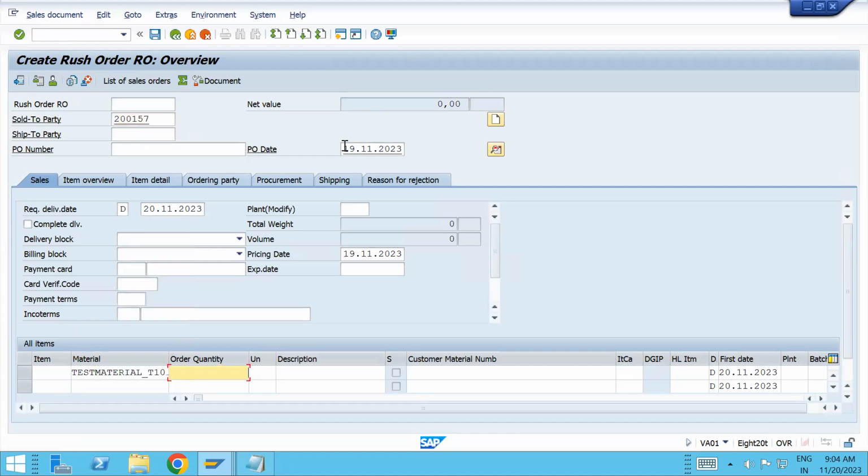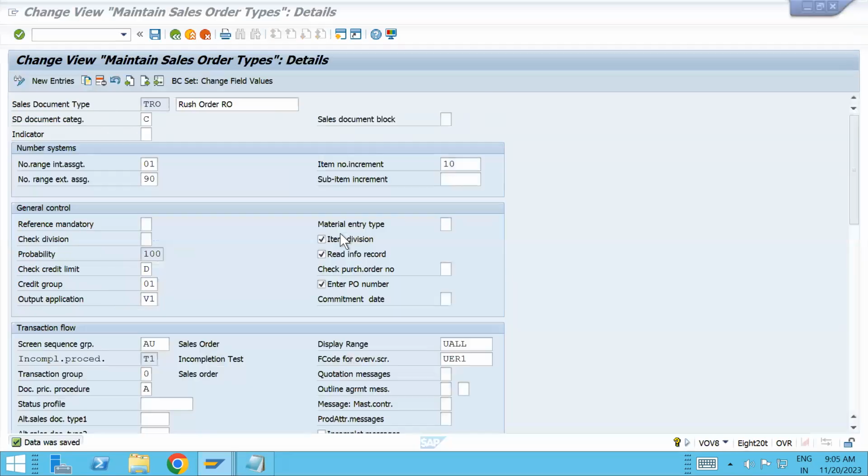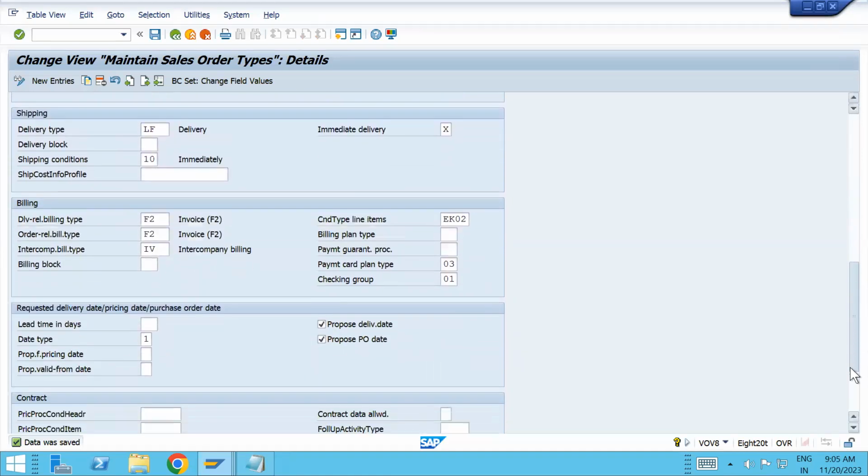You see the proposed delivery date. For the PO number, it automatically took today's date. Today is the 20th, but our system is one day behind, so it took 19/11 automatically. The control is this one. Guys, clear?